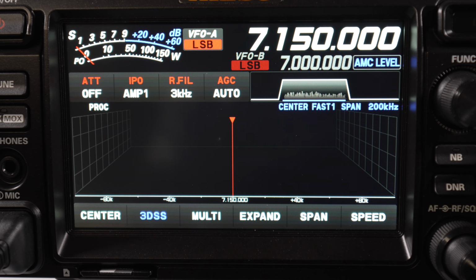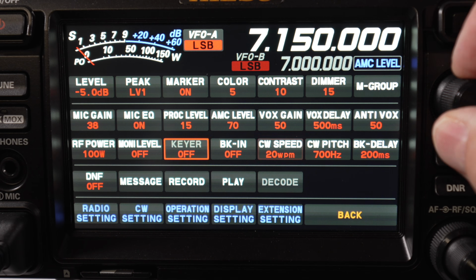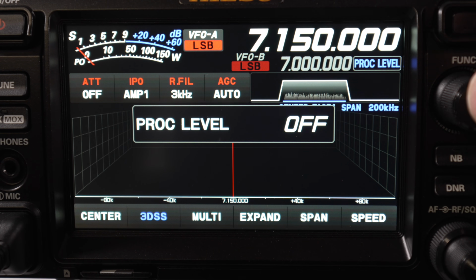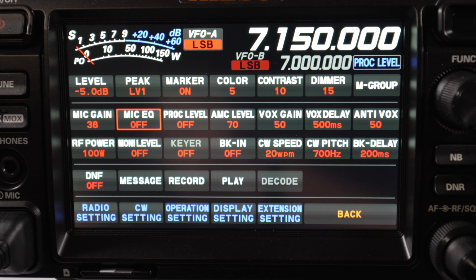Now I'm going to turn off the processor and the EQ settings. Okay, those are off. Now check out the power meter. Hello, hello, hello. Testing, 1, 2, testing, 1, 2. Hello, hello. So you see there it peaked up around 50 as well. So not much of a difference.